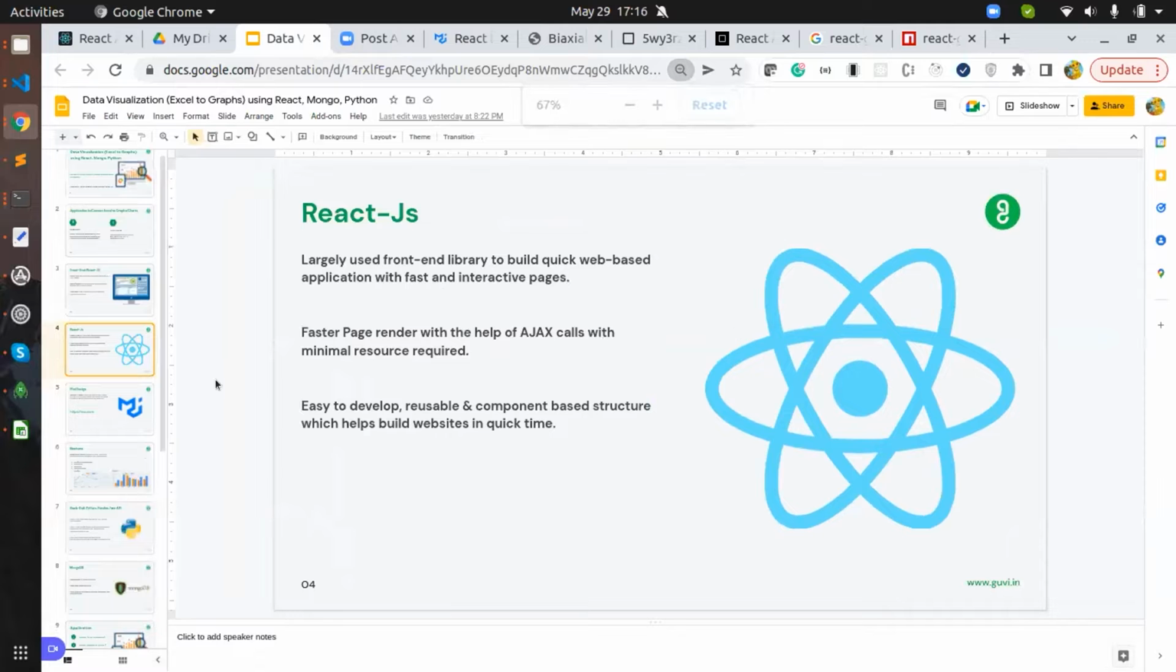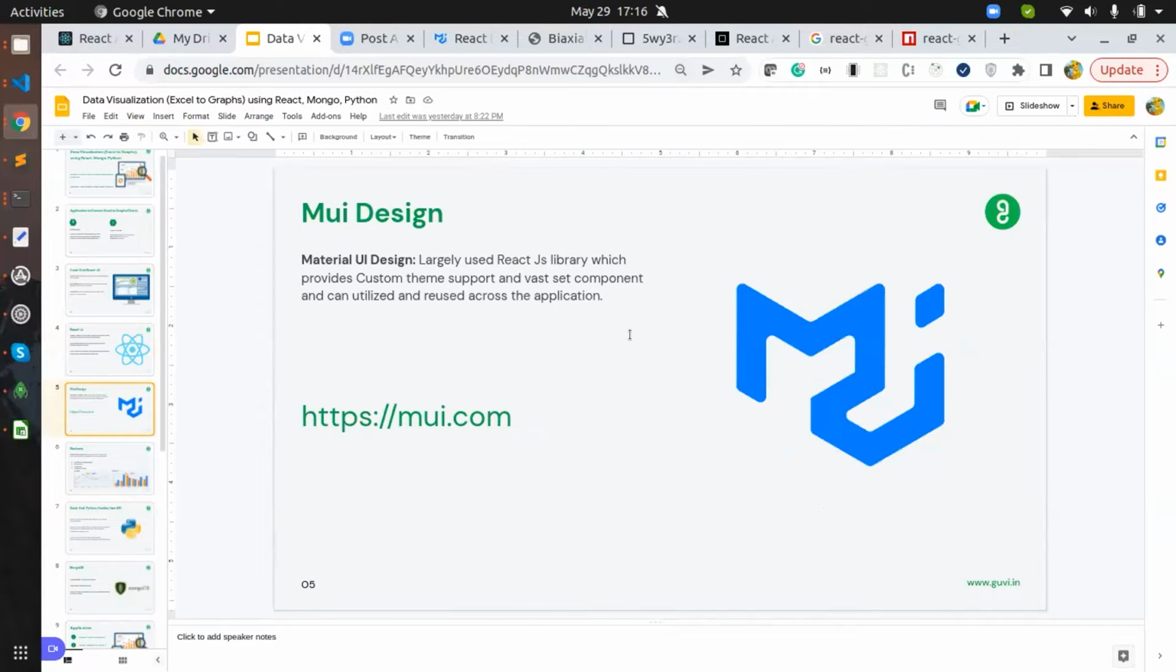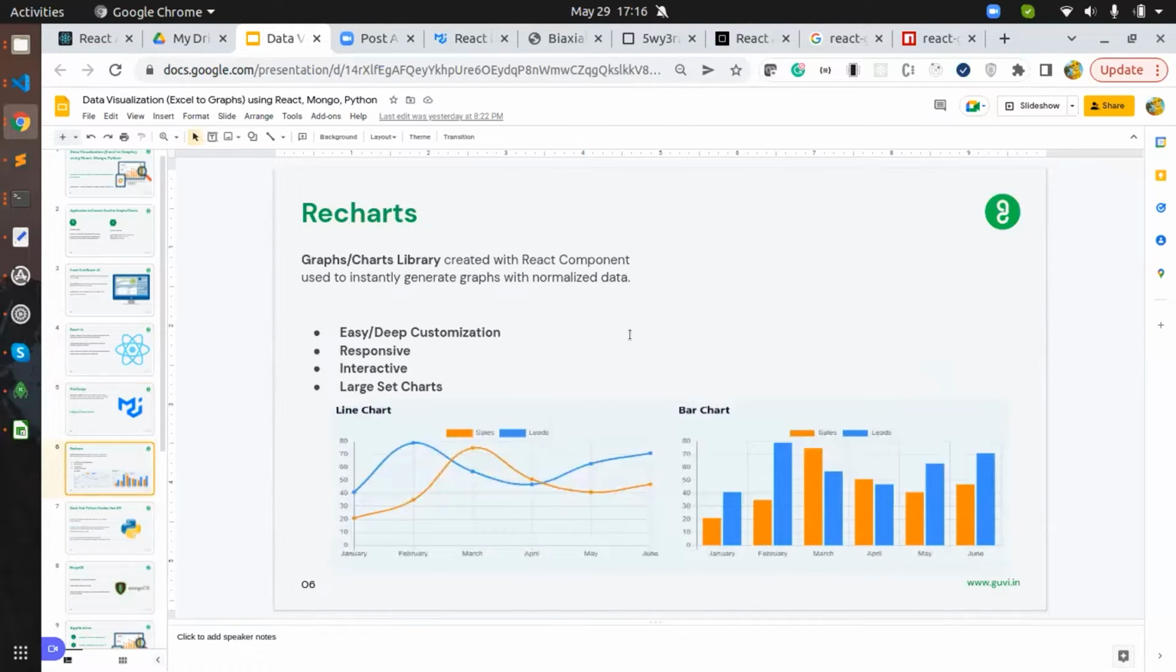So this is about React, and this is about the Material UI design, which I already showed you guys. And then this is about recharts: easy and deep customization, and responsive. That is one very important thing about recharts. It's actually very, very responsive. There is a responsive wrapper that helps in bringing out responsive charts. So that's good. And then an interactive, large set of charts.